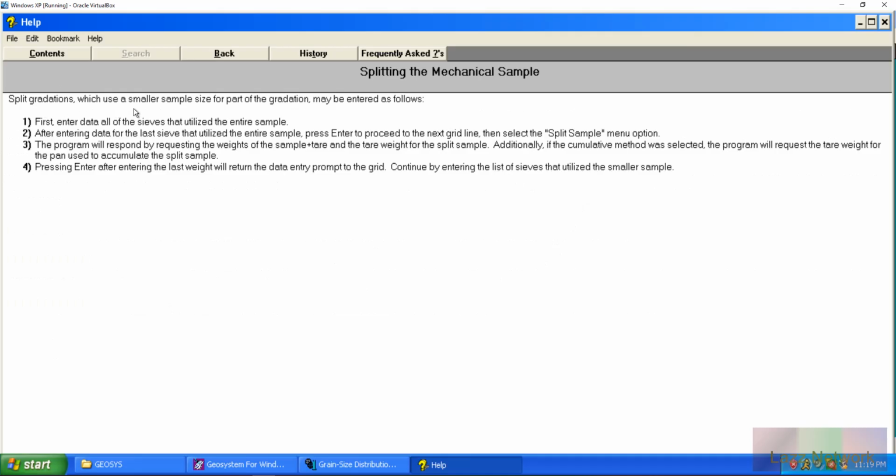Okay, split sample gradations use a smaller sample size for part of the gradation. Yes, kind of like what we did here. So first enter all the data of the sieves that utilize the entire sample. After entering the data for the last sieve that utilized the entire sample, press enter to proceed to the next grid line and select the split sample menu option. The program will respond by requesting the weights of the sample tare. Okay, yes. And split sample.